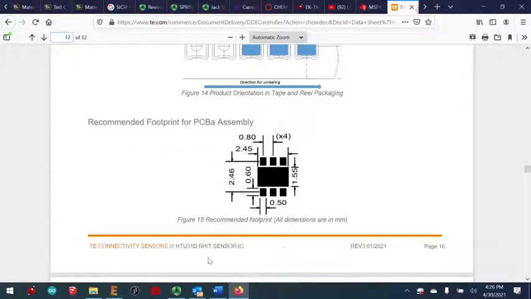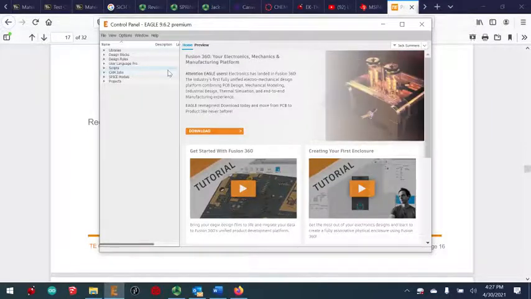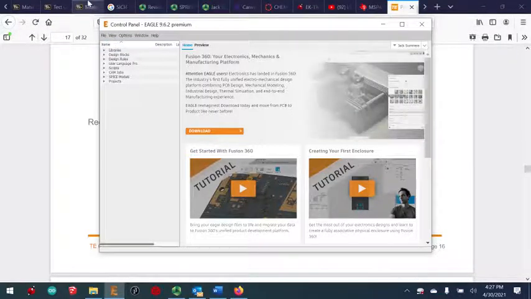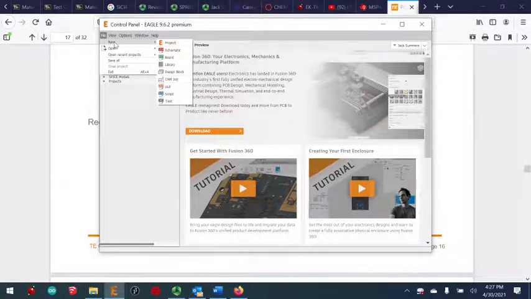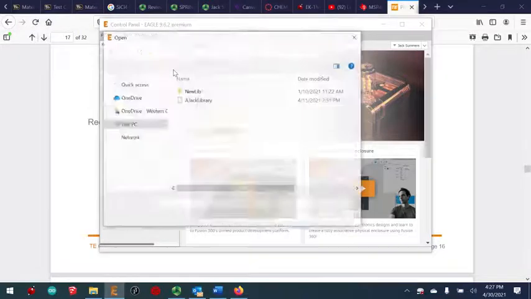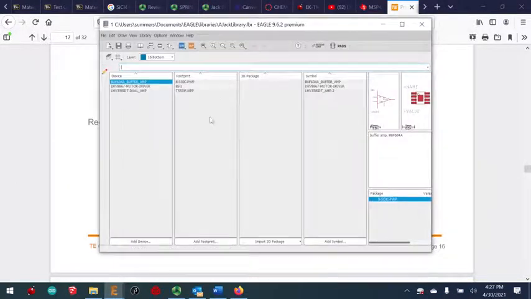All right, so let's go to Eagle and see what we can do. Here was Eagle as you just open it up, and we want to go to File, New. No, we want to Open Library, and there's the AJAC library. I put that A there so that it would show up early in the alphabetical listing.